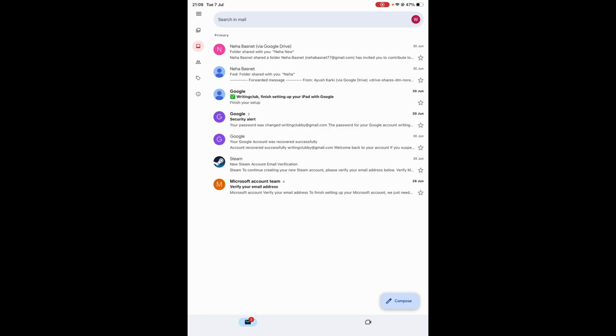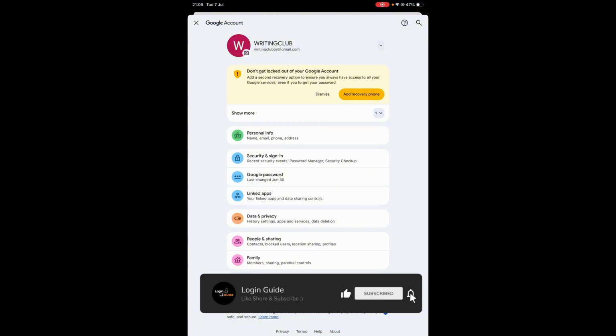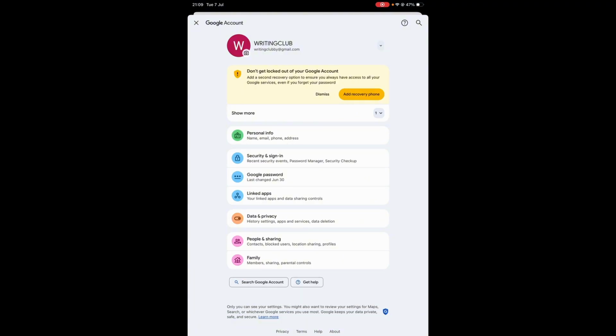Click on the profile picture in the top right corner of the screen and select Manage your Google account. This will take you to a new page. From here, you need to go ahead and select Google Password, which is between Security and Sign-in and linked apps.